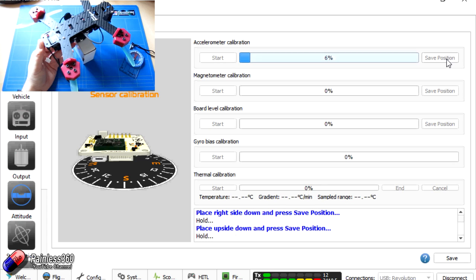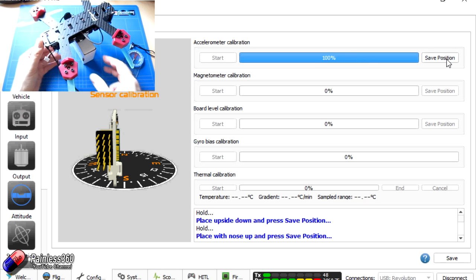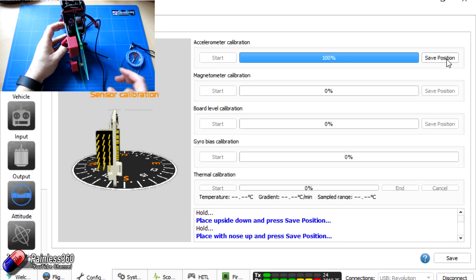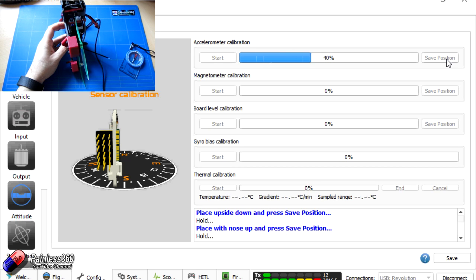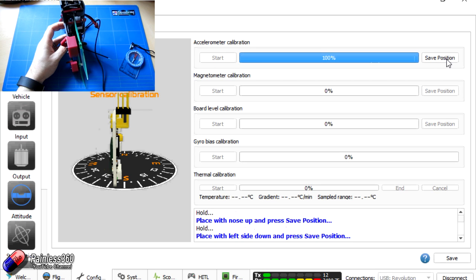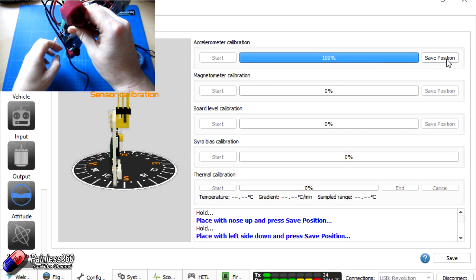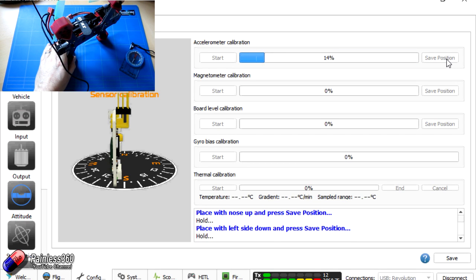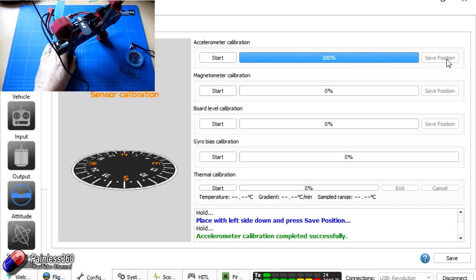Click save position. We now need it nose up. Click save position. Place left side down. And you can see this calibration routine is far more complicated than the basic accelerometer calibration that we did to get the board flying without the GPS.